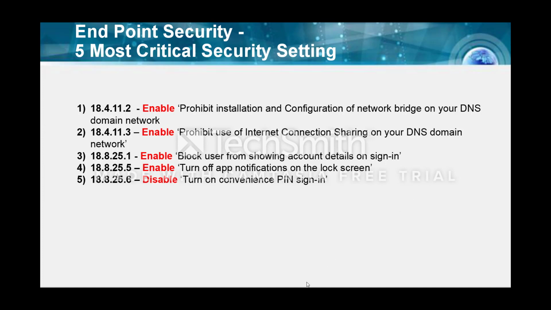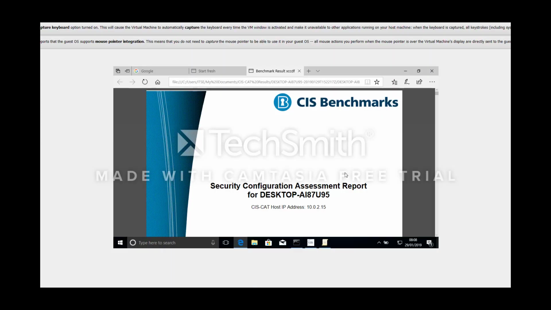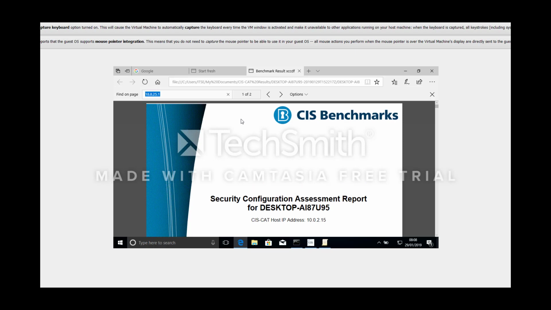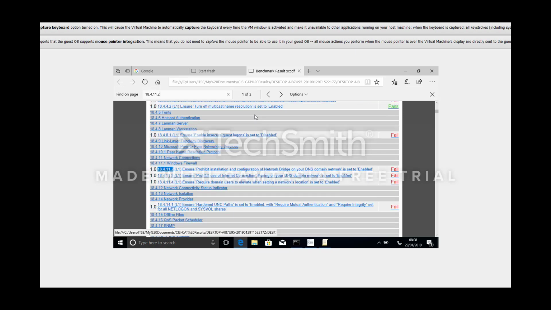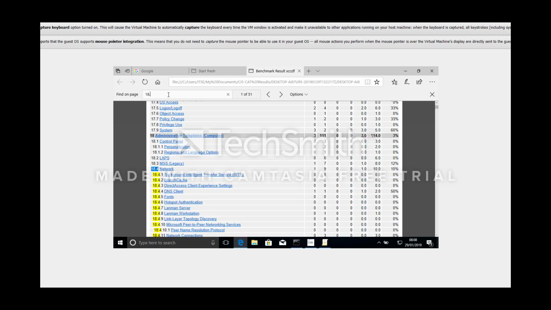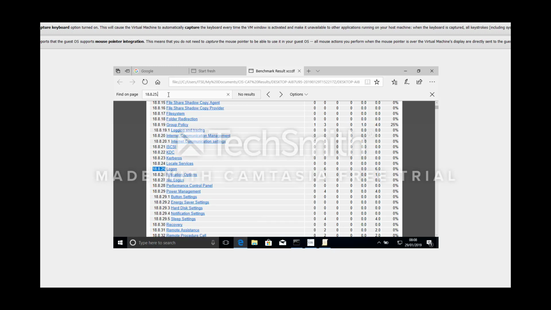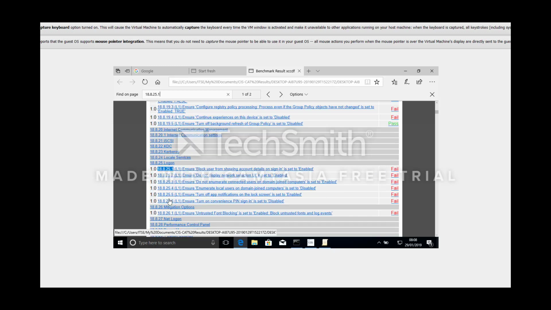And now I'll be heading to my VM to show you the report that they are at the fail state. As the settings are not configured, all controls are currently at the fail state. The first control that I have is 18.4.11.2. It's at a fail state. And the next one I have is 11.3. It's also at a fail state. The third one that I have is 18.8.25.1. It's at a fail state. 25.5 is also at a fail state. And the last one, 25.6, is also at a fail state.